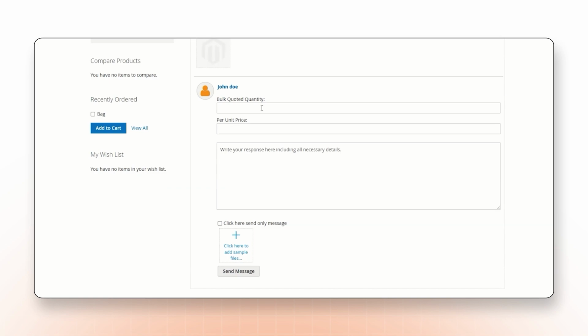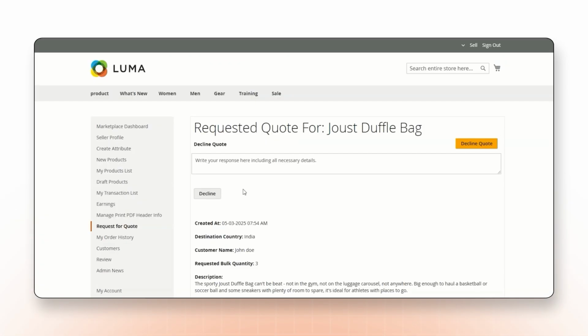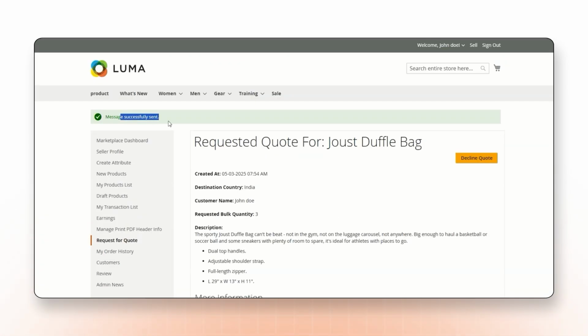Now the seller can converse with the customer: fill the whole quantity of the product, like 8, fill the price of the product, fill the message for the customer, upload the product image. Send message. Here we can see it was successfully sent.